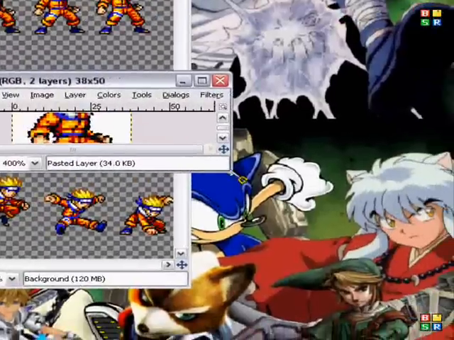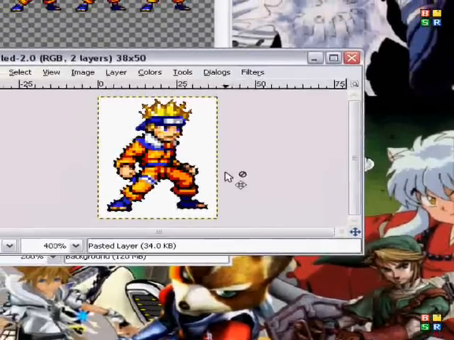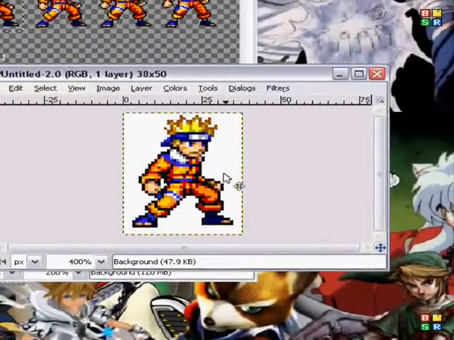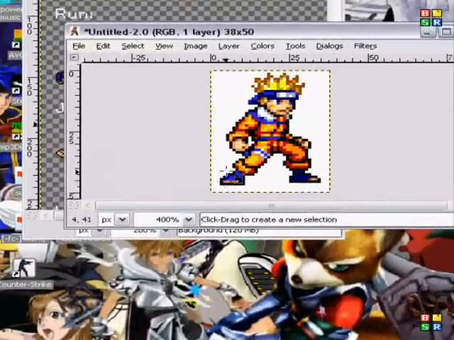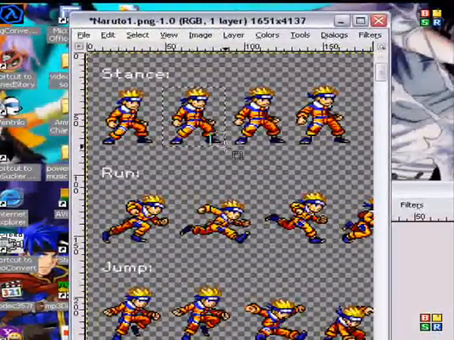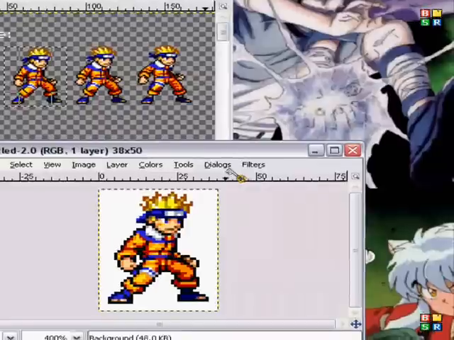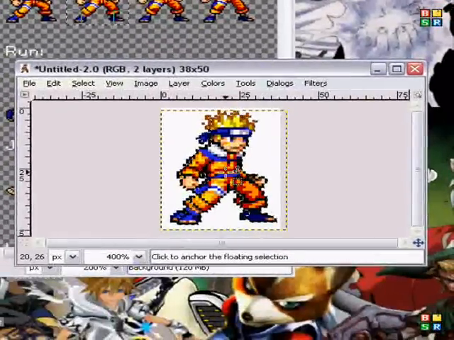Now when you're doing a sprite that's standing still, you want to be careful with how you set up the sprite. Like when he's going to be standing, you want to make him stand in the same spot. You don't want to move up like 2 centimeters and then all of a sudden be on the left side of the screen or something.